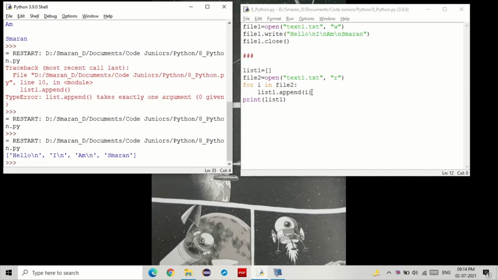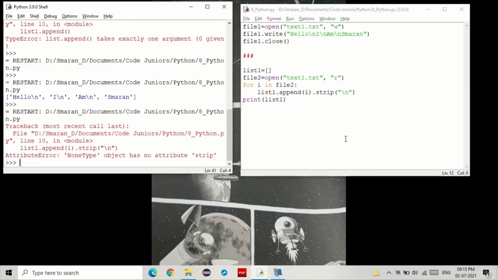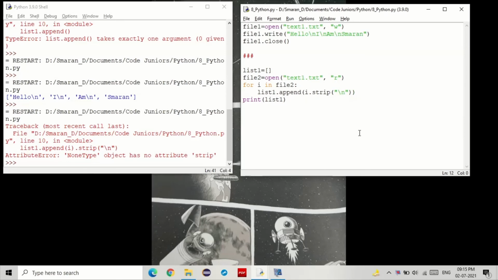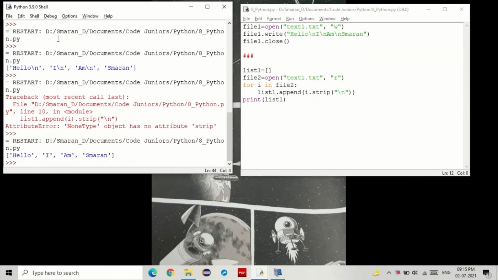So how do we get rid of that? We can use the dot strip method and ask it to strip the \n. But this will only work for strings, so I'll need to put this inside. There we go. We got rid of the \n. Notice how there isn't any \n for the last word, Smaran. But even so, it just ignored it.